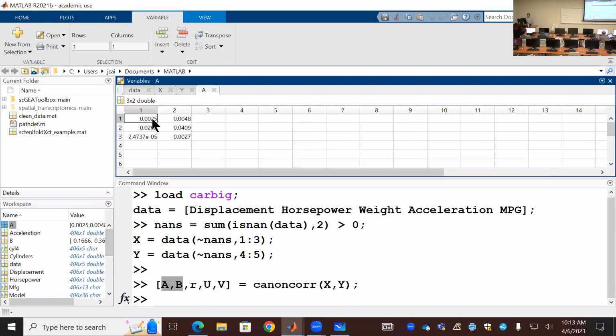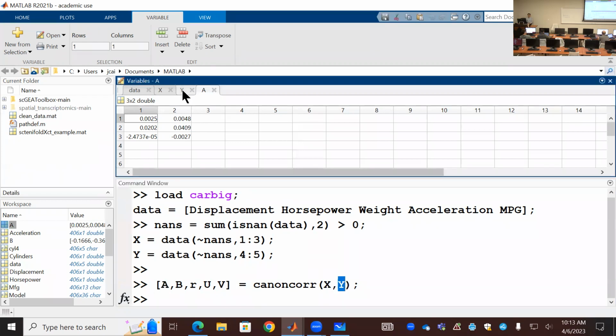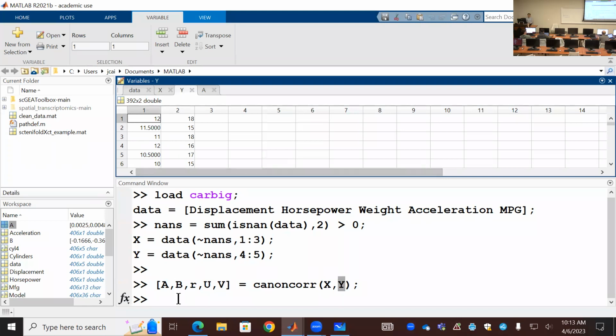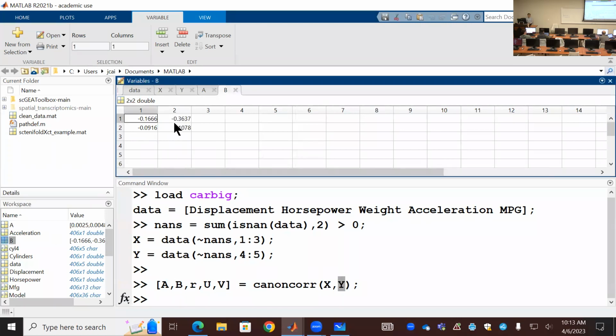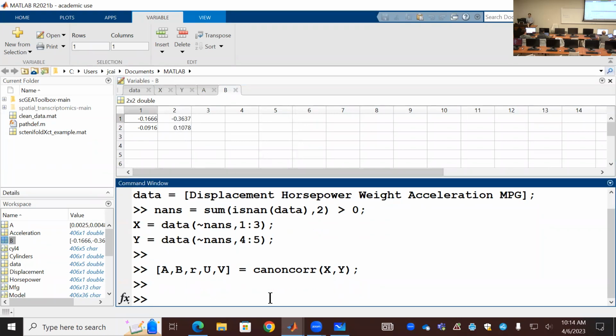So A is a 3x3 rotation matrix. The reason is X is defined by 3 variables, so it's a 3D data set. So you rotate this 3D data using the 3x3 rotation matrix A. Y is a 2D data set, so B is a 2x2 rotation matrix. Okay. So U is what you get after rotation.